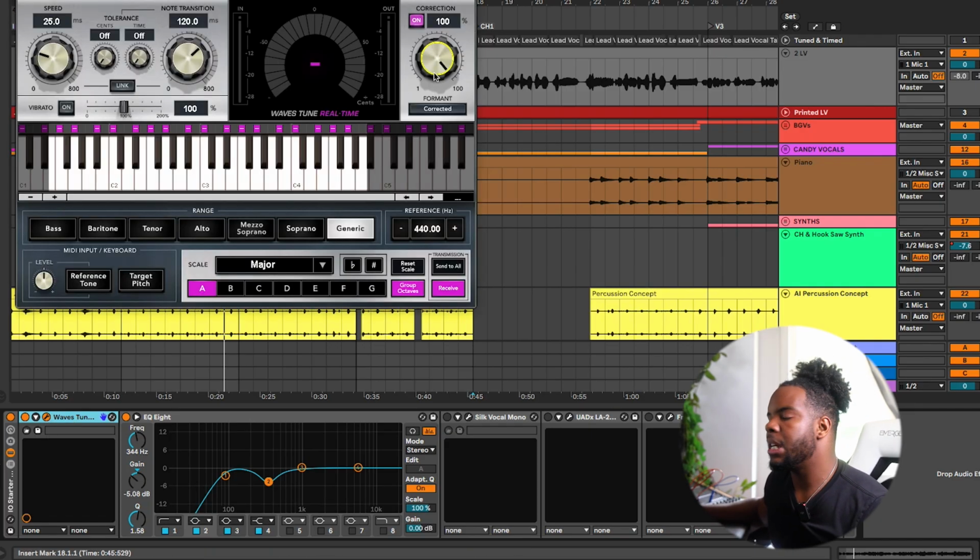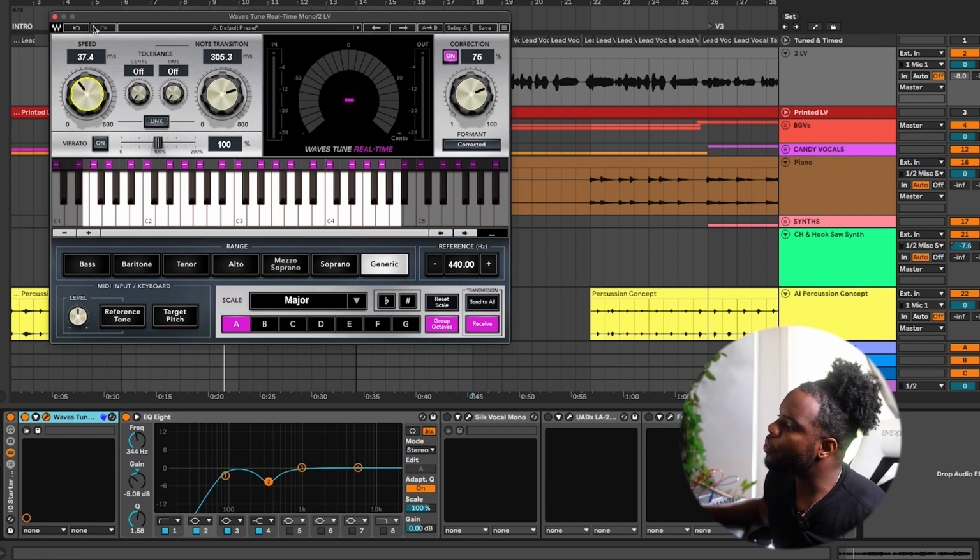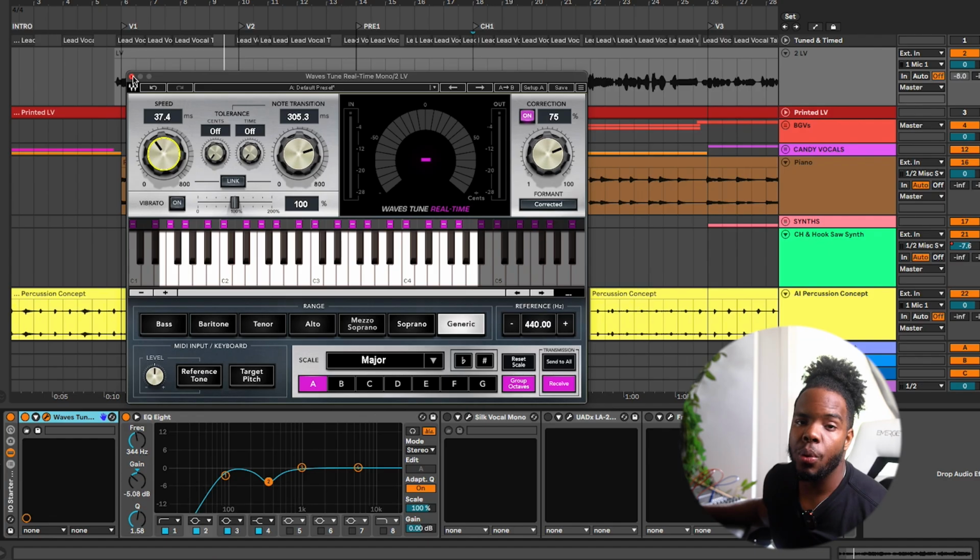But if it's more of a ballad or a country song, I'll bring the correction down quite a bit and keep the note transition a little bit higher, maybe the speed a little bit higher too. That way it's still being tuned, but it's not quite as unnatural. Now, if I spend quite a bit of time on the vocal in Melodyne, which I typically will do anyways, I will go a little bit lighter on the Waves Tune, but again, it just depends.